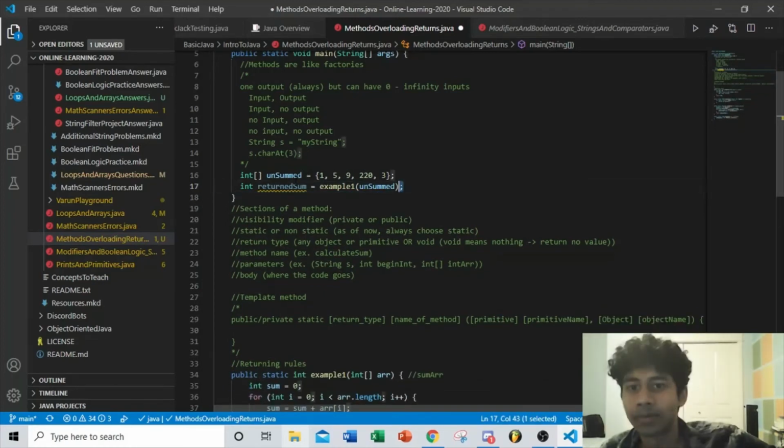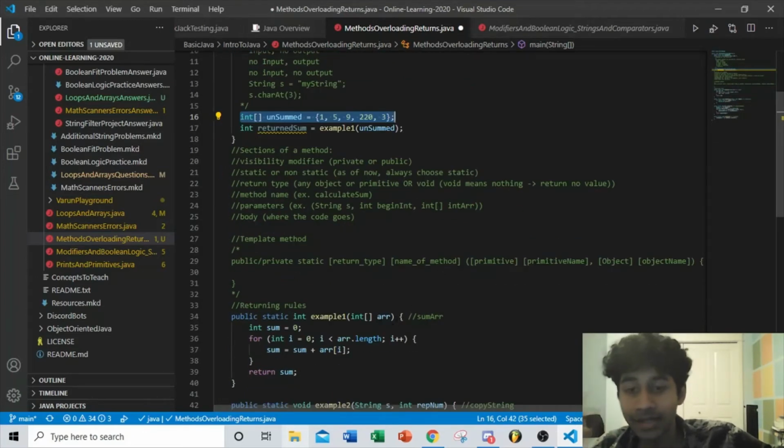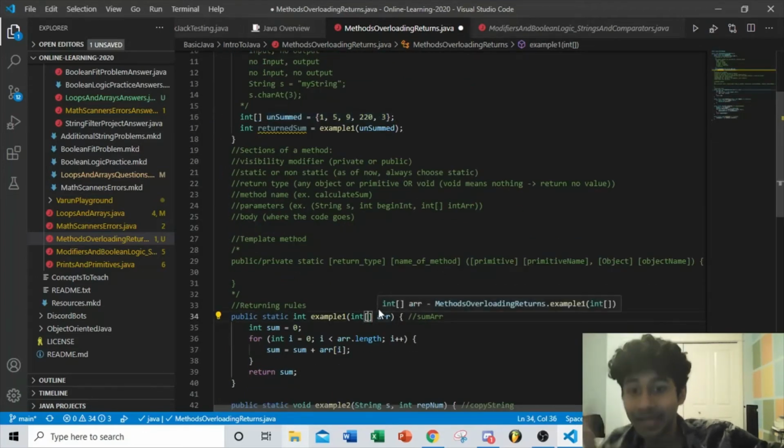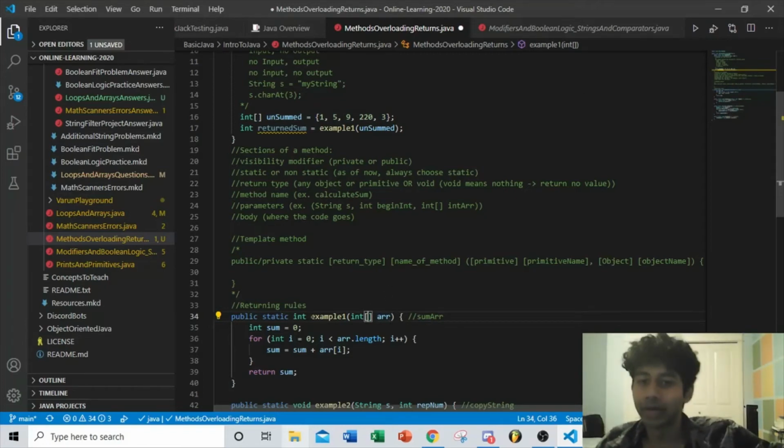This is kind of the perfect example of what to do. This is how you create an integer array to pass into a method. And of course, I am passing in an integer array because I said this method takes in an integer array. It could take in a string array, it could take in a double array, it could take in whatever, but you have to specify it here.